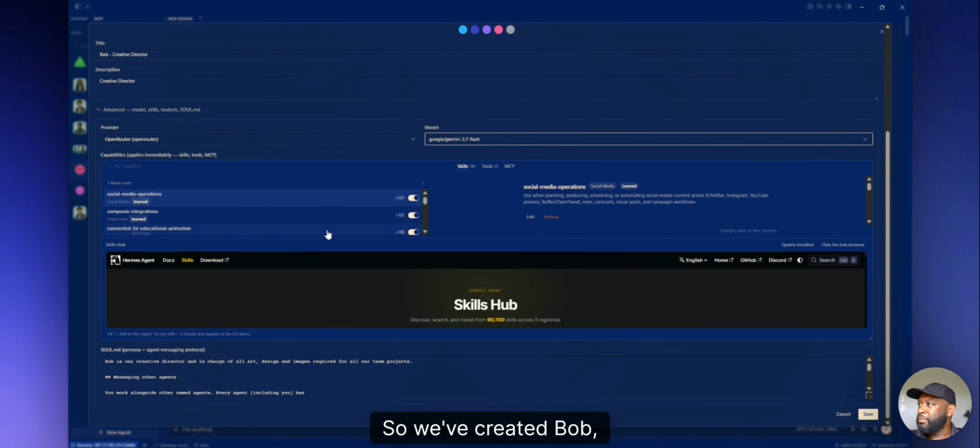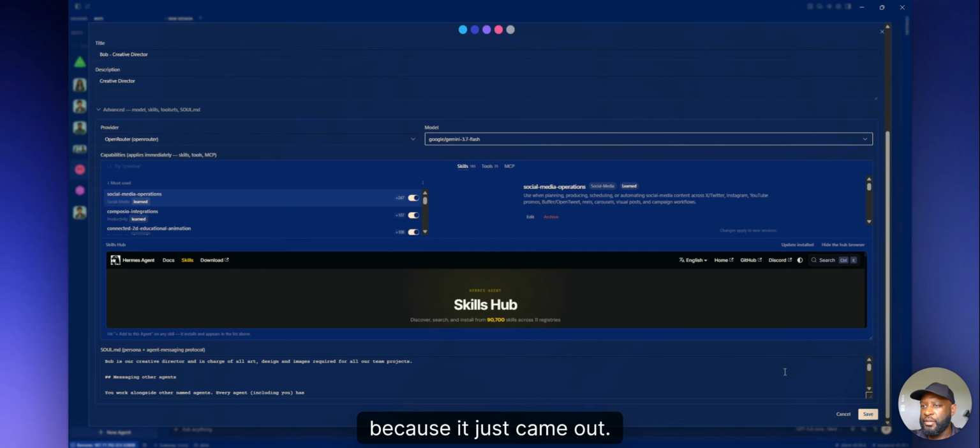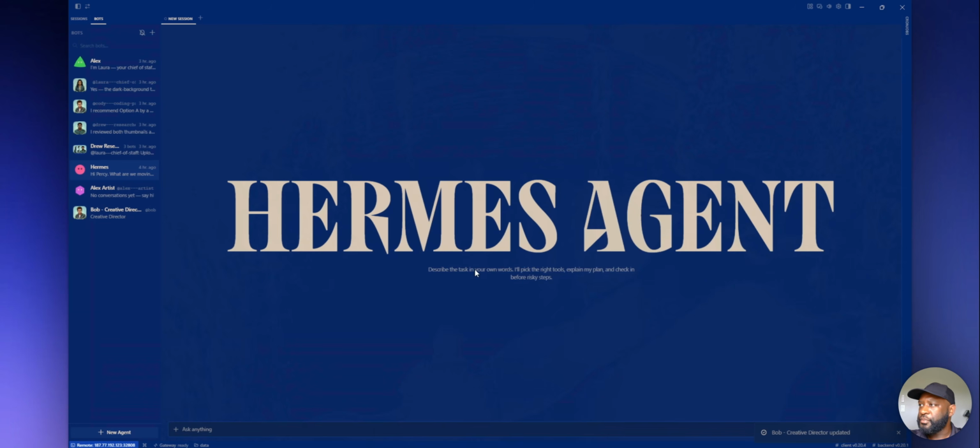So we've created Bob. We've given him his description. We've given him his language model. We're going to use Gemini 3.7 Flash, mainly because it's really good at image, but also because it's on a discount right now with Open Router because it just came out. And we'll click save. So once we click save, Bob is right here.